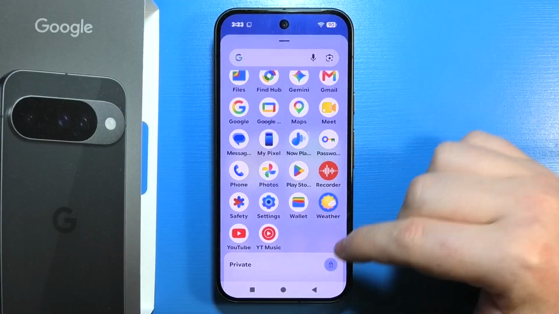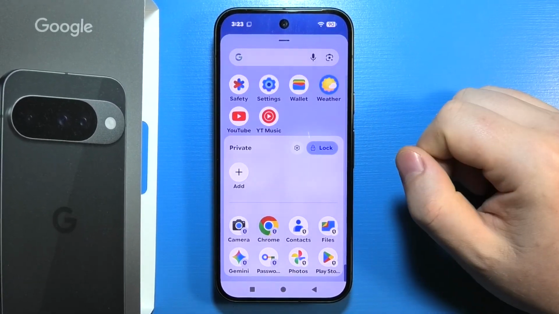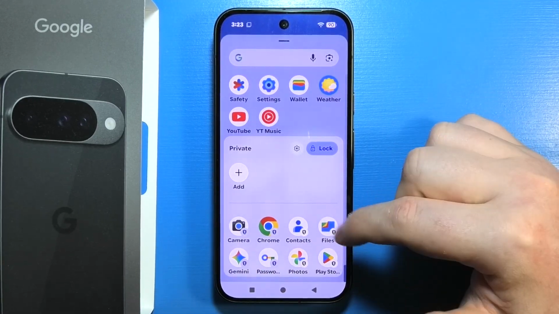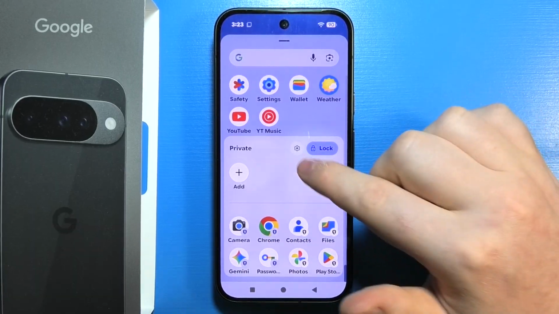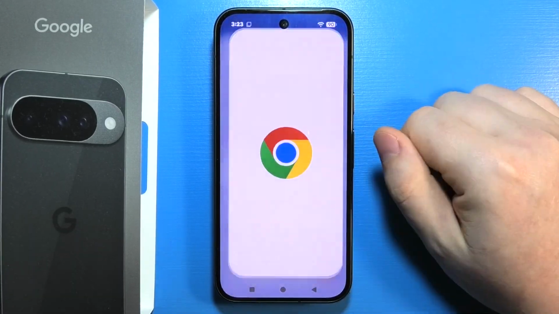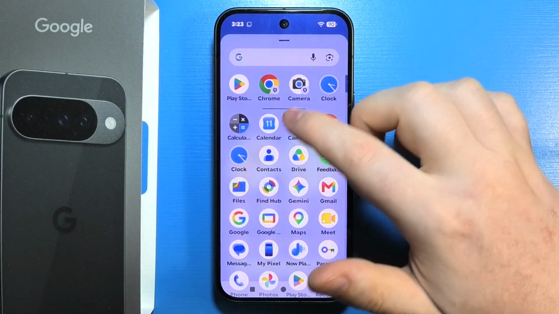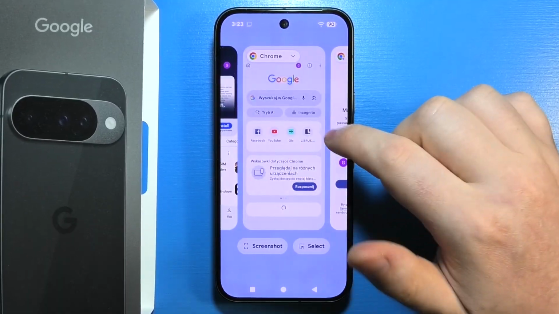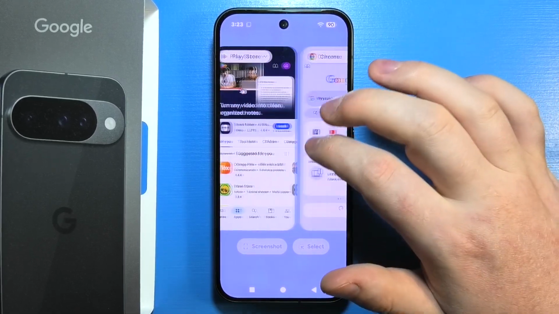Usually you will need to unlock it, so click on this lock icon and enter the password that you used for your private space, and then you will see different apps below right here. For example, we have Chrome that is already cloned. So we have our standard Chrome, and then we have the security Chrome. These two apps use different instances. You can log into different accounts on both of them if you like.